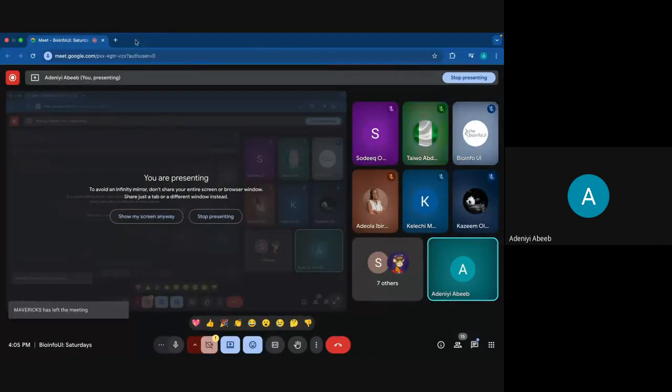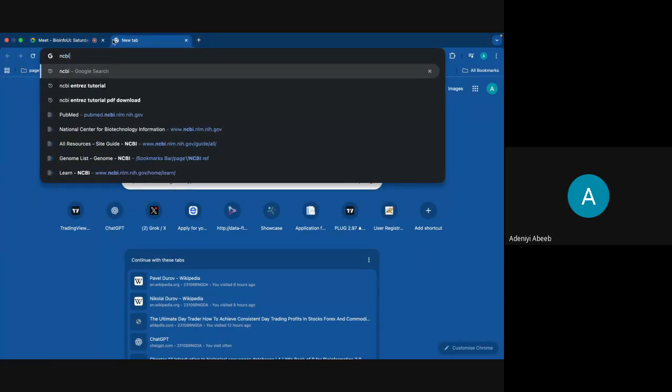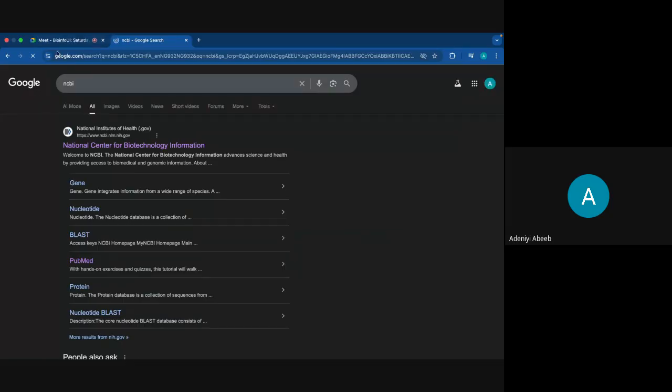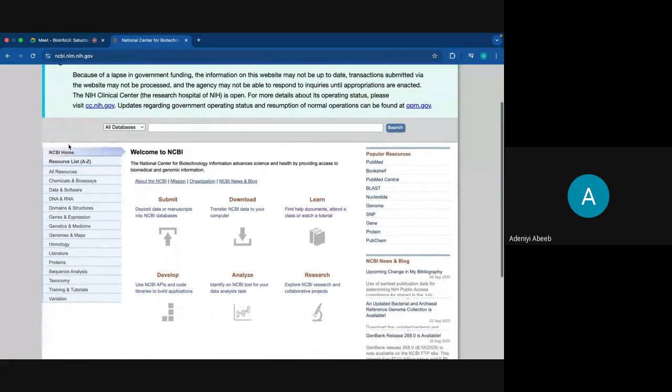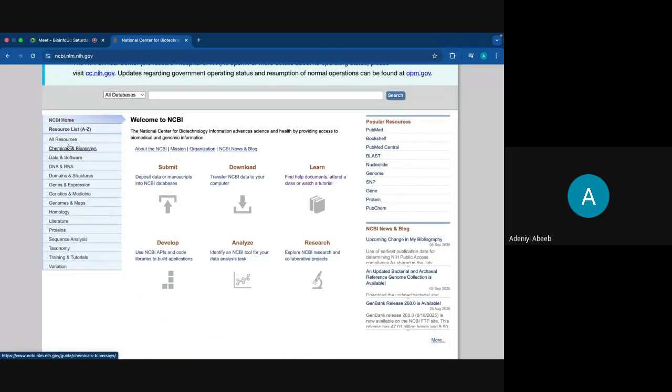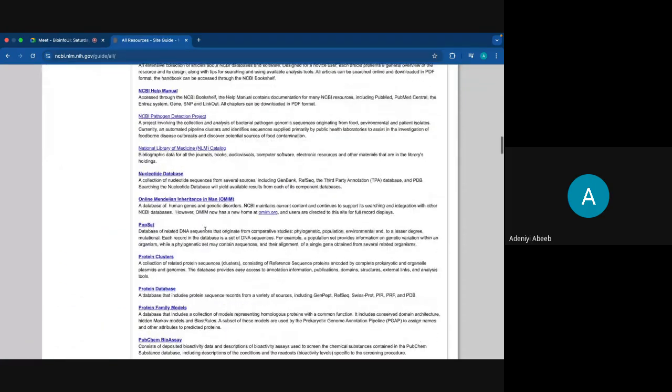So let's look at what NCBI looks like. All you have to do is type NCBI and then click on this. So this is the NCBI homepage. What I did yesterday was show you a lot of things. If you want to have access to all the resources that are present on NCBI, just click on All Resources and then you see a whole lot of things.